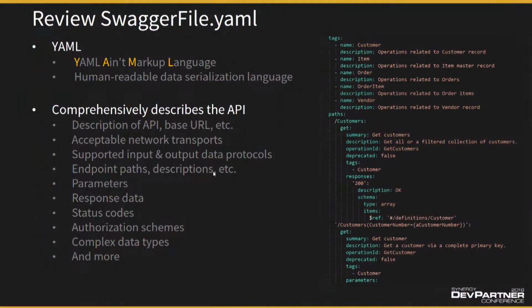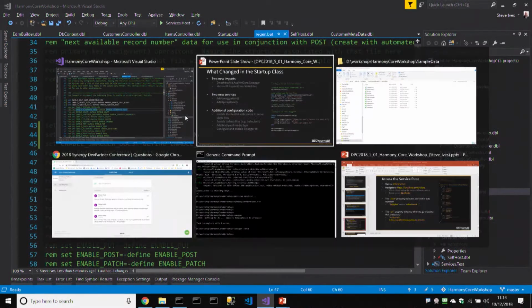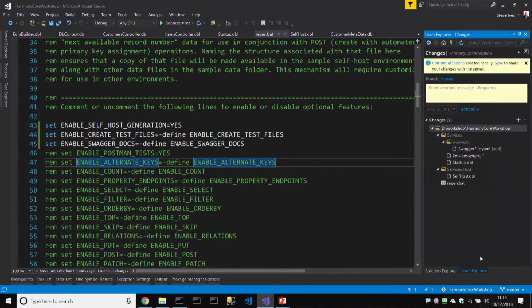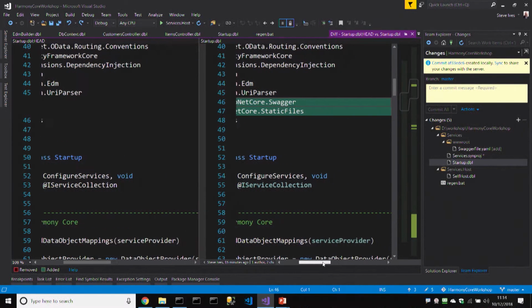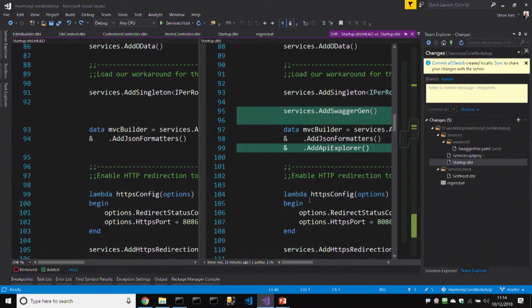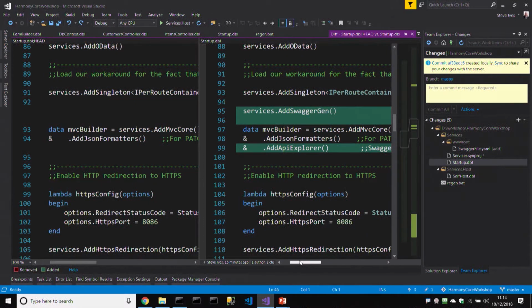What we should be able to do is look at what changed in the startup file. If we go to Team Explorer, we should be able to see that the startup file changed. We just added a couple of new imports. We're importing Swashbuckle ASP.NET Core Swagger and Microsoft ASP.NET Core static files. We've got a little bit of new code that is adding a service called SwaggerGen and adding another service called AddApiExplorer. That's the Swagger UI stuff.